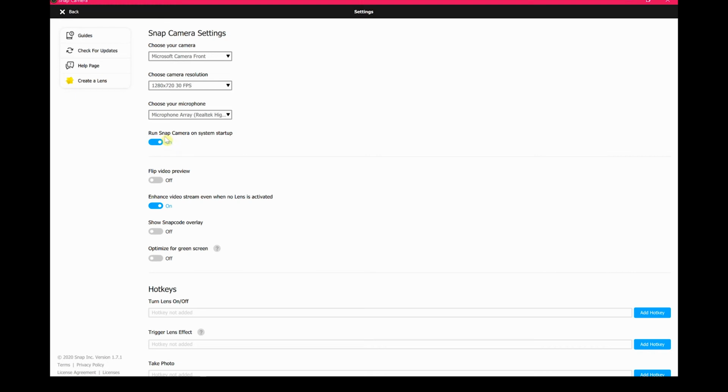Run Snap Camera on system startup. I don't like to leave that turned on. That'll make the application start every time you boot Windows, and any video conferencing system you're using will have that Snap Camera turned on, so I don't always like to do that. The flip video preview, basically that's saying that if you leave that turned on, you'll see yourself like you're looking into a mirror. I prefer to see myself the way my attendees will see me, so I usually leave that turned off.